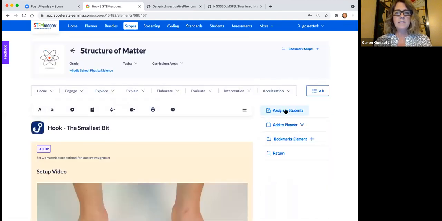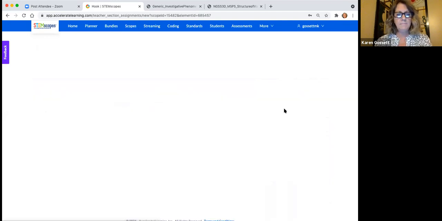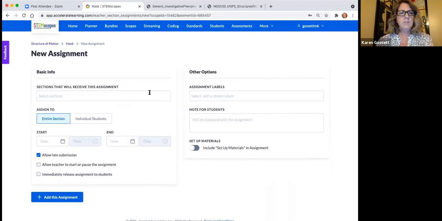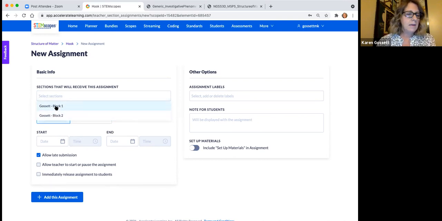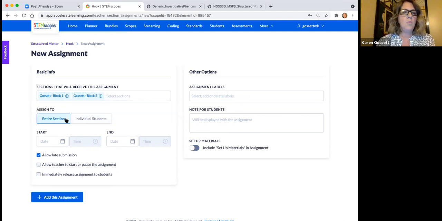And now I have an assign button here. So I'm gonna click assign. And I will show you how to set up a new assignment for your class. So I click here and I click whatever classes I want to receive this assignment. I want both of my classes to receive this assignment. And let's say that I want to give my whole section this English version. So I would say entire section and leave it like that. I could put a start date and an end date if I want to.